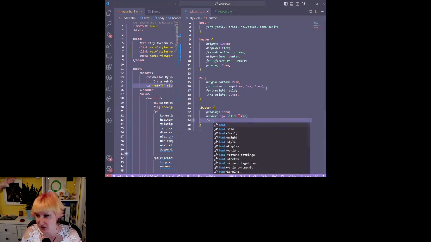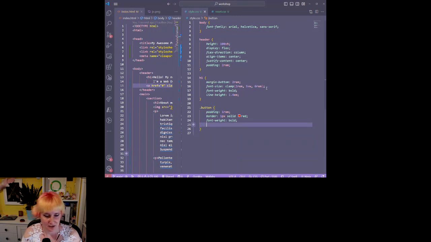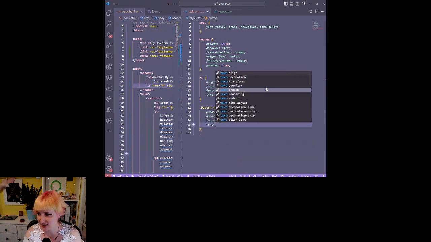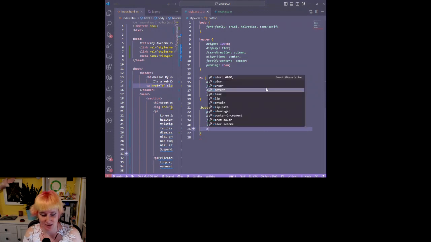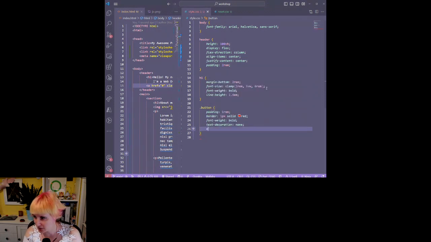I'm going to give it a font weight of bold because I think it looks nice. We want to get rid of the underline on the link because I think that looks ugly. So we're going to give it text decoration none, which gets rid of that underline. And we want to change the color of the text to red as well. And of course, you don't have to choose red. You can choose any color that you like.